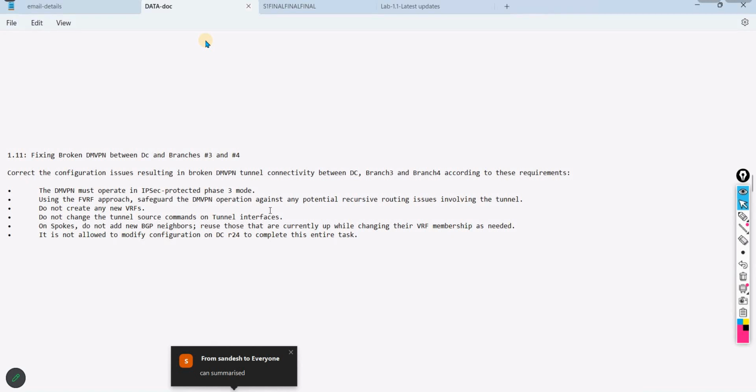Using the FVRF approach, safeguard the DMVPN operation against any potential recursive routing issues involving the tunnel. Do not create any new VRFs. Do not change the tunnel source command on the tunnel interface. On spokes, do not add new BGP neighbors. Reuse those that are currently up while changing their VRF membership as needed. It is not allowed to modify configuration on DC R24 to complete this entire task.